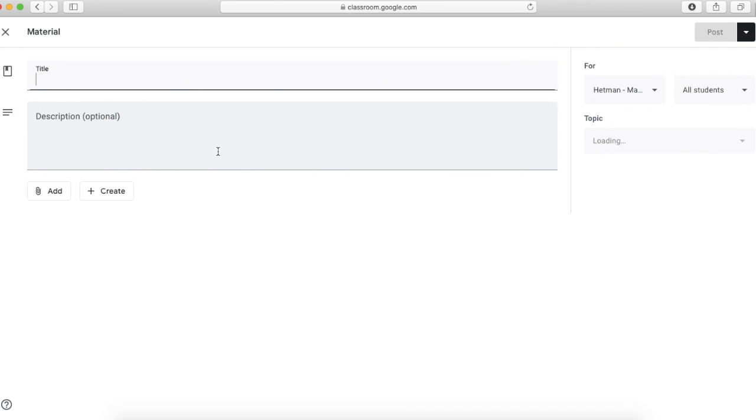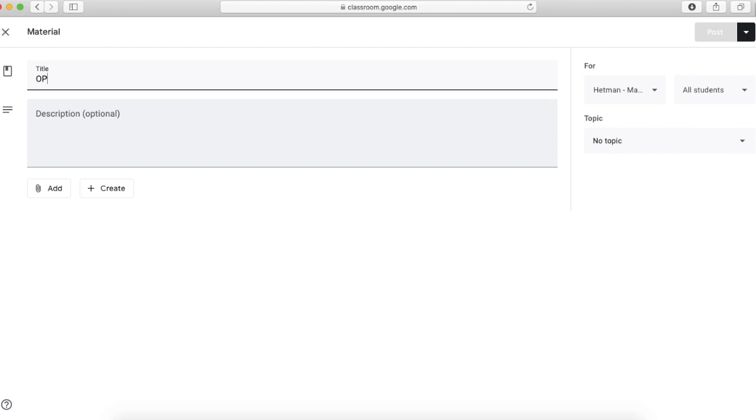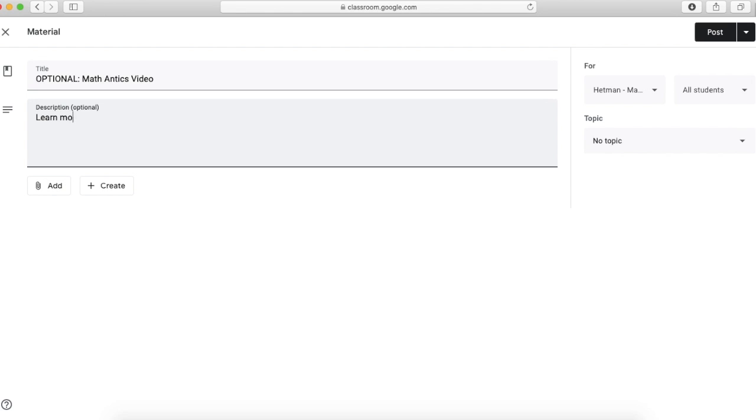So let's go through creating material. I'm going to choose material from our drop-down list. Again, if we're in a remote learning environment and this is additional work that they could do if they wanted to, I'm going to start with the word optional in my title, and then I might go to Math Antics video as their optional. And here I might want to put in for the description, learn more about data and graphs from my friend at Math Antics. And if you're a math teacher and you haven't checked out Math Antics on YouTube, I highly recommend it.